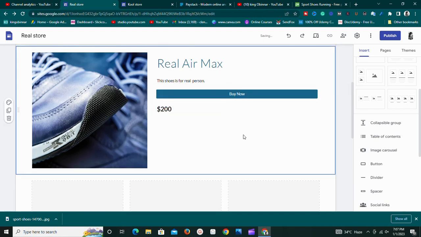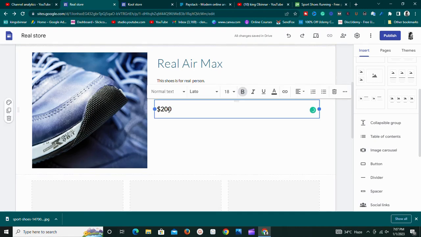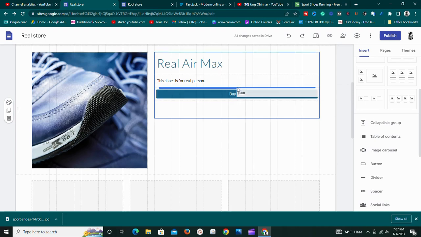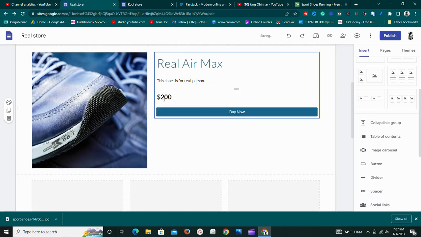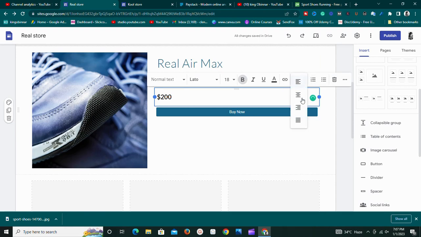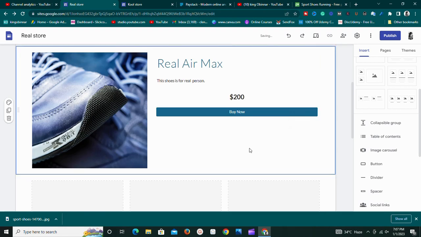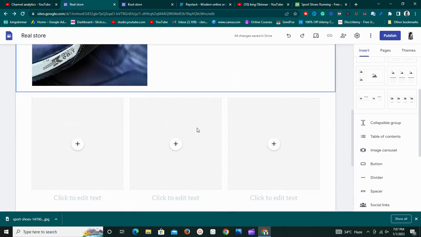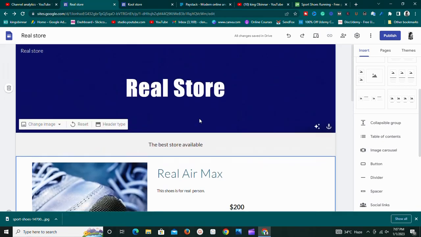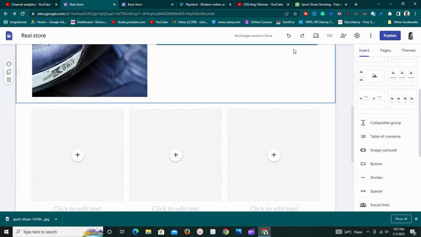So 18 is okay. I'll just drag it up. I just drag it out, insert it here, and make sure it's in the middle. It's aligned in the middle. Yup. So after the description, you want to add the price, then you want to add the button. So now you need all these things. So as you can see, this thing is actually shaping well.